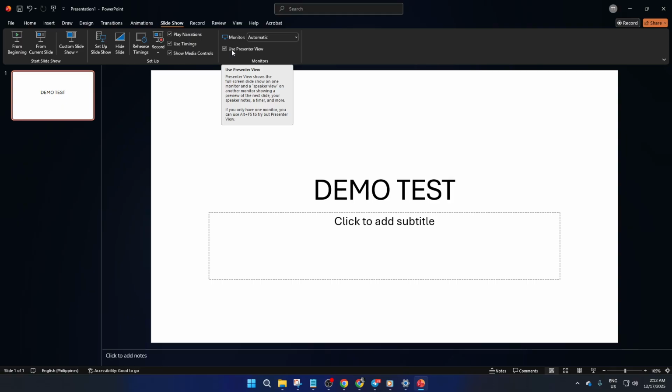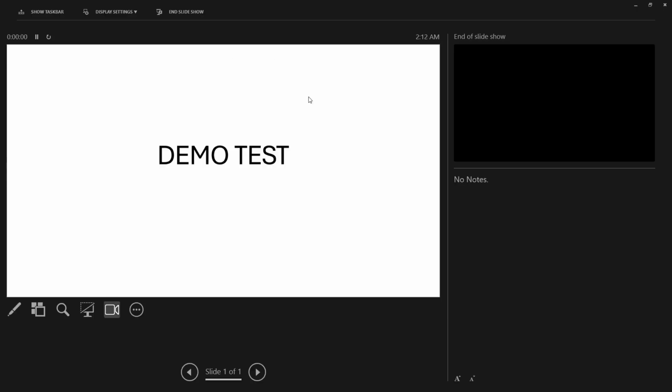But what if you're already presenting and you realize, oh no, I'm in presenter view and I didn't mean to be? Don't worry, there's a quick way out. On your keyboard, simply press the S key. This immediately exits presenter view and brings you back to the normal editing mode or stops the slideshow altogether. Consider this your emergency parachute.